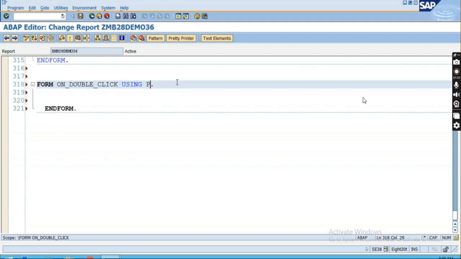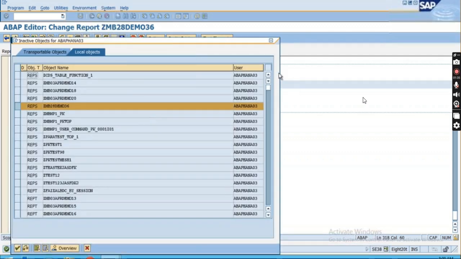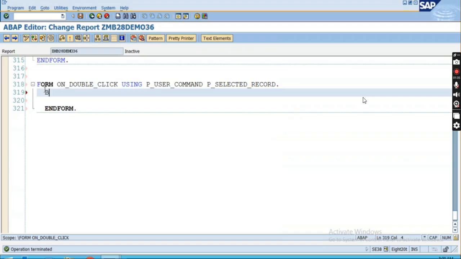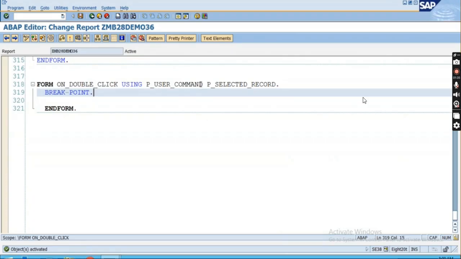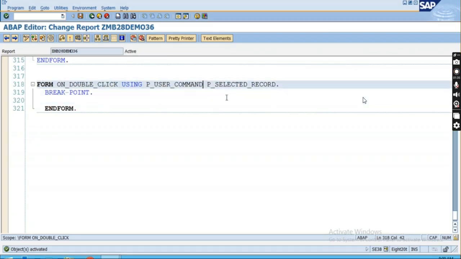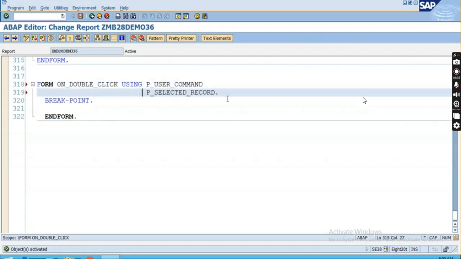I know that there are two parameters, so simply I'm going to give p underscore user command. The type I don't remember. And p underscore selected record. Just check this, there is no problem. Activate, put the breakpoint over here, it will give you the dump. Activate this one. Two parameters I'm just passing. If it is not able to determine implicitly the type of this user command, then it will give you the dump, or else it may not give the dump. That is also possible, I'm not sure.